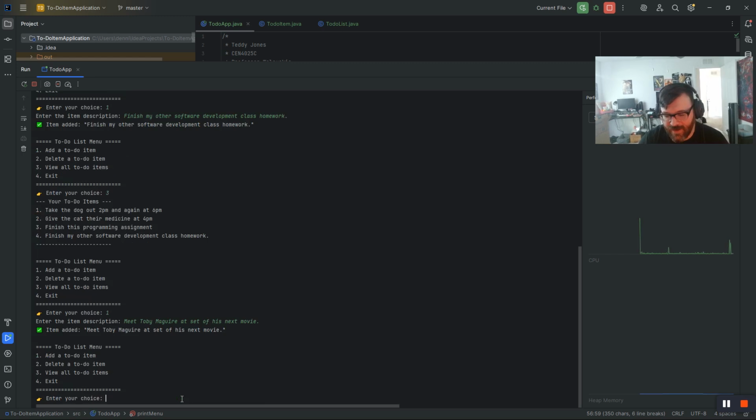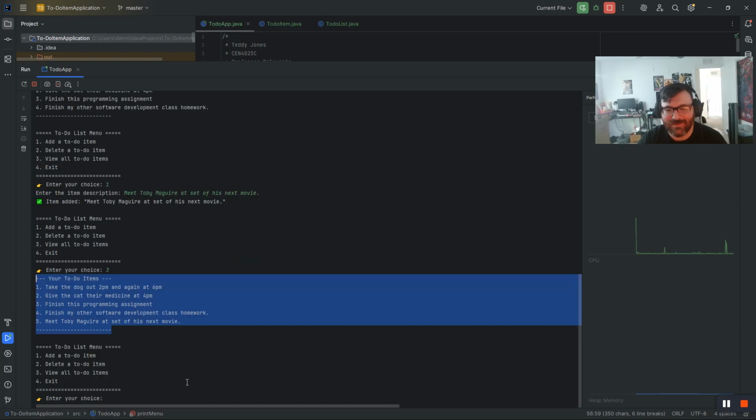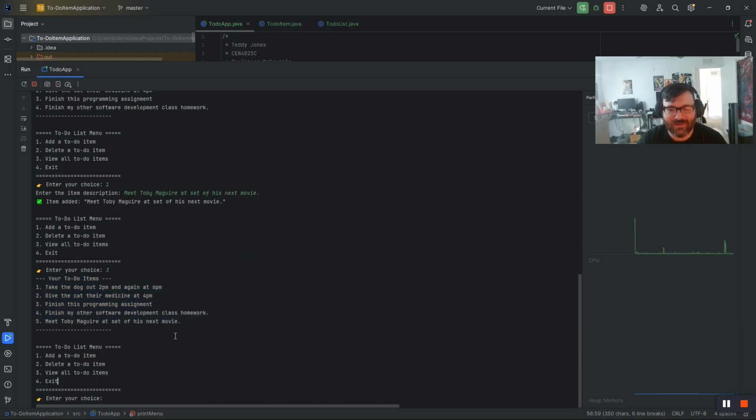Okay, so now we're going to go back to our view all items to-do list here. And we're going to see Toby Maguire has been added to our to-do list here. So as you can see, our view items, our add items, the functions, they're both working properly. But let's go ahead and test out our final 2 ones. We're going to go ahead and delete all of the ones that we just created. And then after that, we're going to show that the program successfully exits.